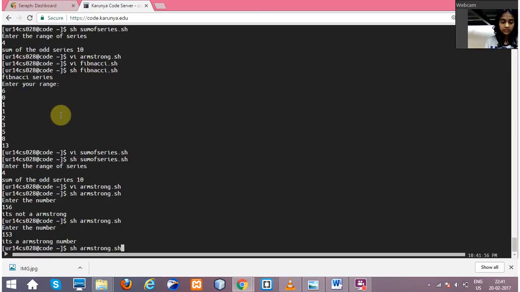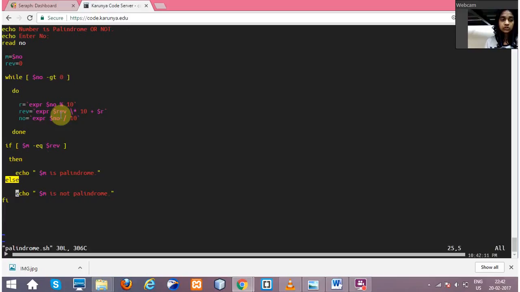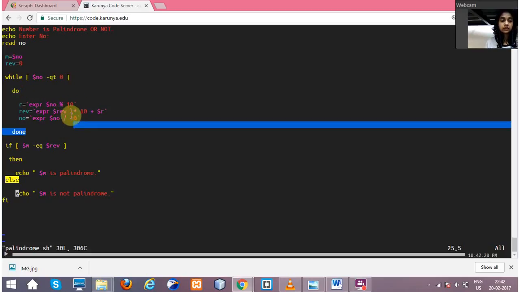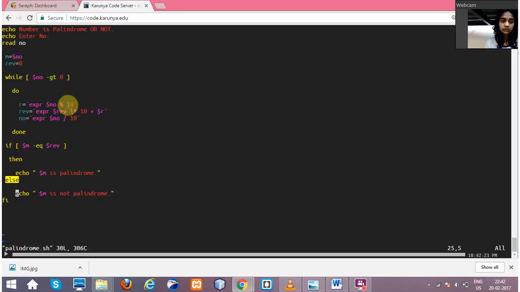If the given number is a palindrome, then if we reverse that number, it is equal to the original number. For that also we have used the remainder concept. We take the remainder of that number by dividing by 10. If 121 is the number, we get remainder 1.